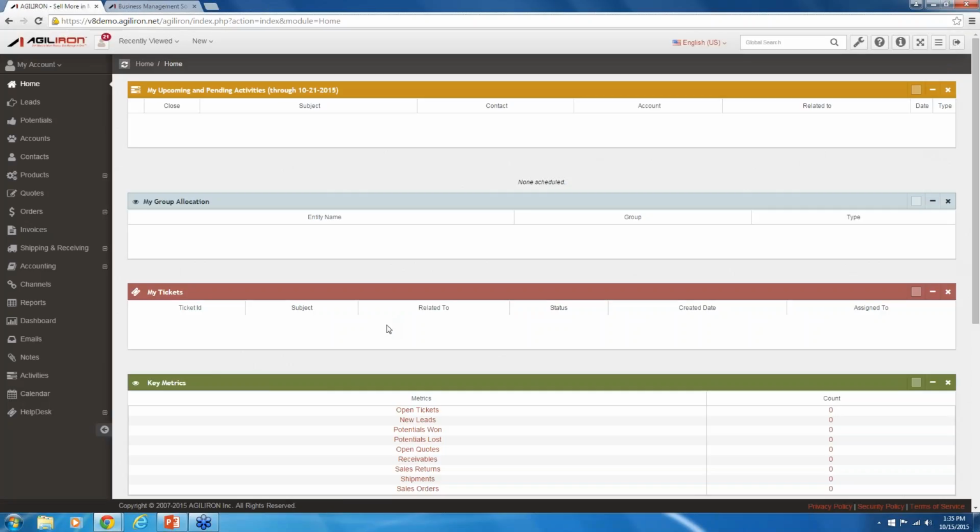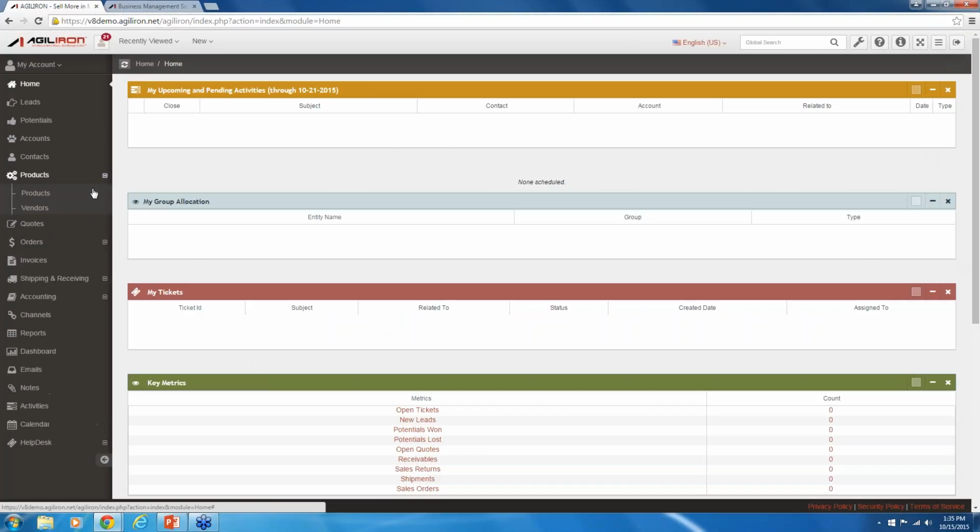And this is the layout of the new user interface. So we'll start on the left panel here and make our way around the different controls. On the left panel here is the list of modules that we have: leads, potentials, accounts, and contacts is customers. Products has certain sub-modules, which you can find by expanding that plus icon over there. Under products, you have vendors and price books. And similarly, under orders, you might find sales orders, POs, sales returns, and so on.